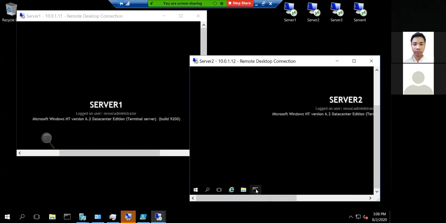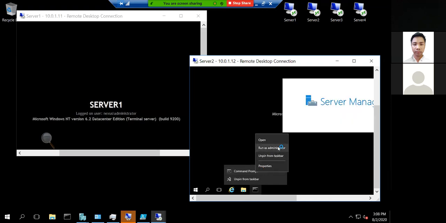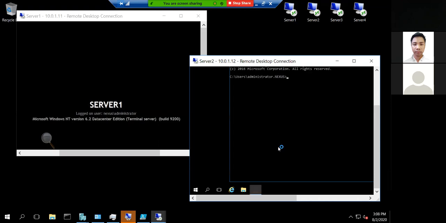Right click. Command prompt. Tandaan nyo, you need to open as admin. Okay? Run as admin. Kita niya? Run as admin. So this is how you connect. Then type PowerShell. Because the command we're gonna execute is PowerShell.